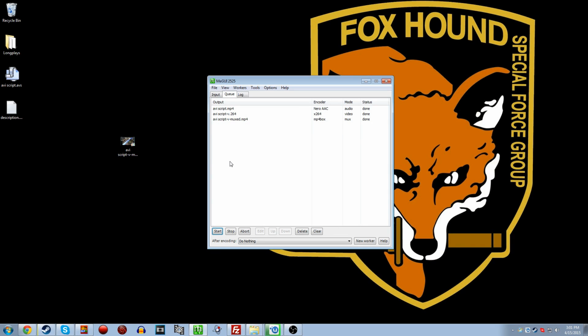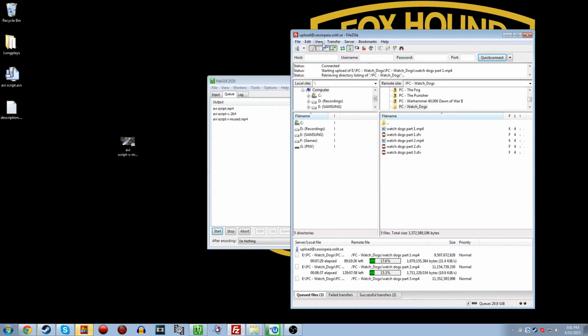So that's how you encode, and then to upload, we use FileZilla. We upload it to the FTP. The host is, what is it? This right here. Upload at this is the server, Cassiopeia.solit.se, and the username and password is both upload.